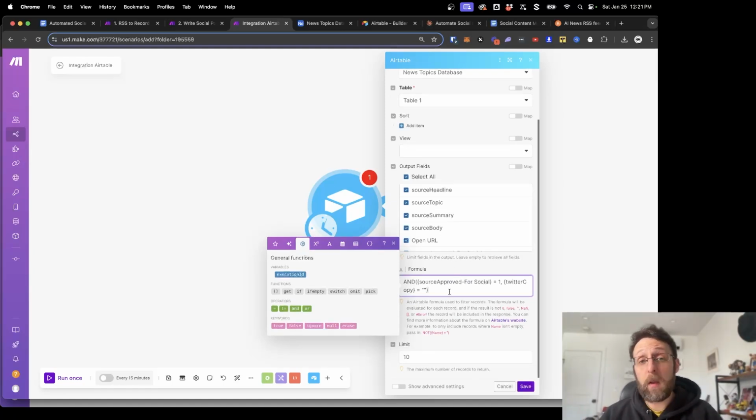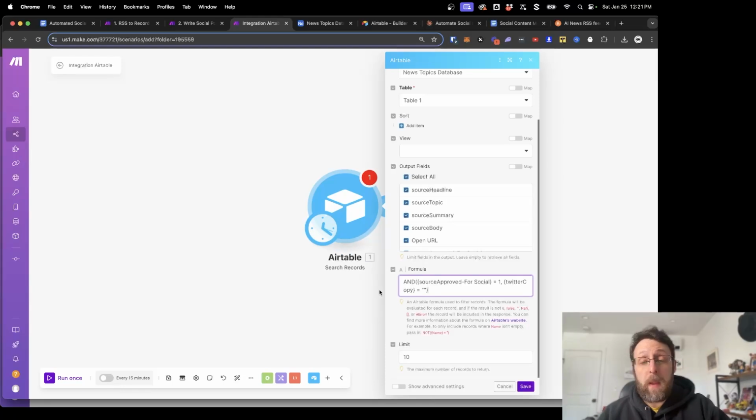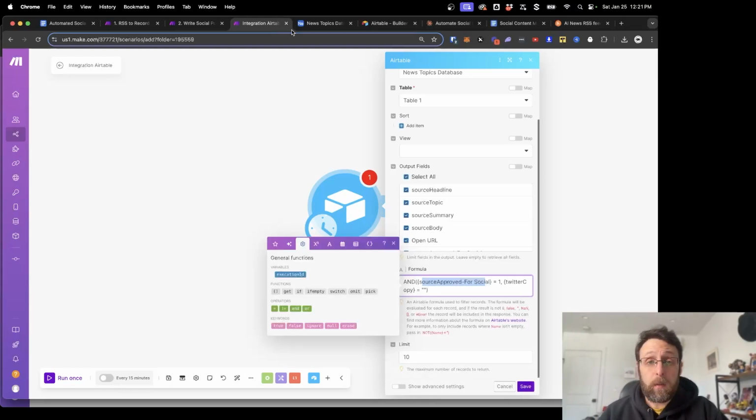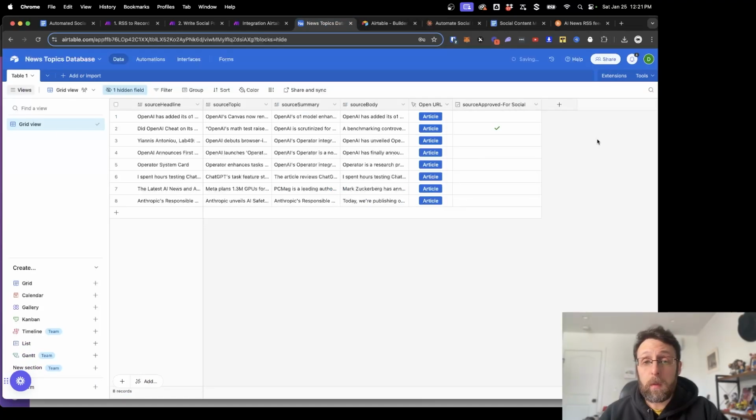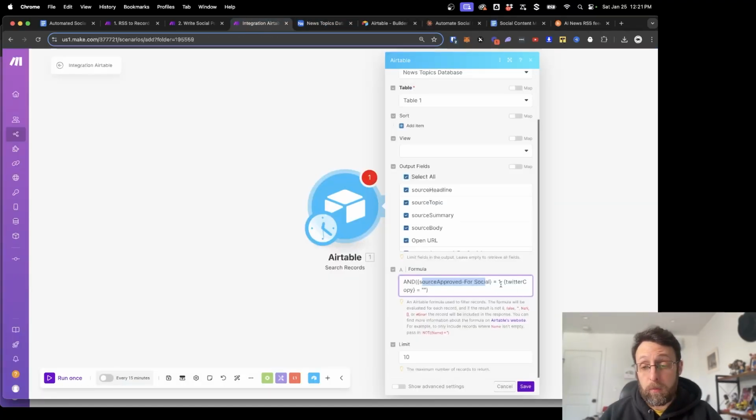So basically what this is looking for is that we've approved the source. Remember that checkbox is looking to make sure that the source is checked and that there isn't anything in the Twitter copy field, which means we actually haven't already generated social media content for this post. In order to set this up, you have to type AND, all caps, parentheses, bracket. This is the name of your field. And in here you can see our field name is this, source approved for social. And so this is source approved for social equals 1, which means true, which means the checkbox is checked.